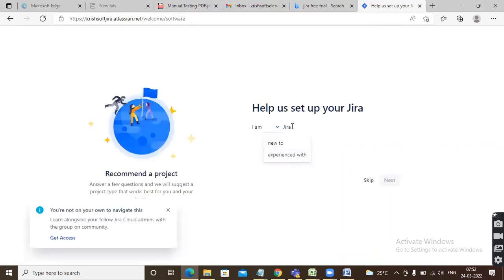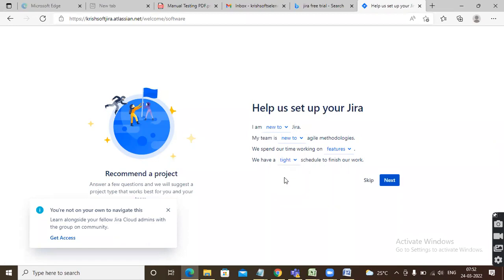Help us set up your JIRA. I am new to JIRA. My team is new to Agile methodologies. We spend our time working on features. We have a tight schedule to finish our work. Click next.